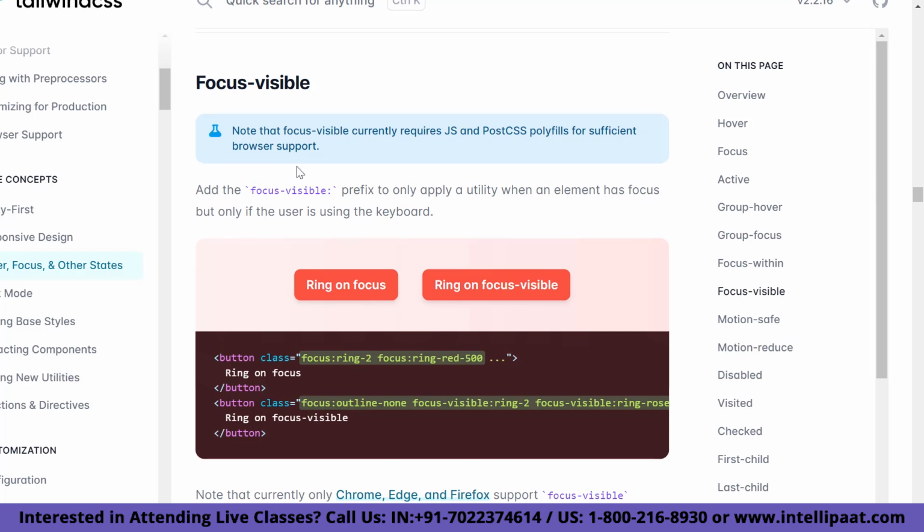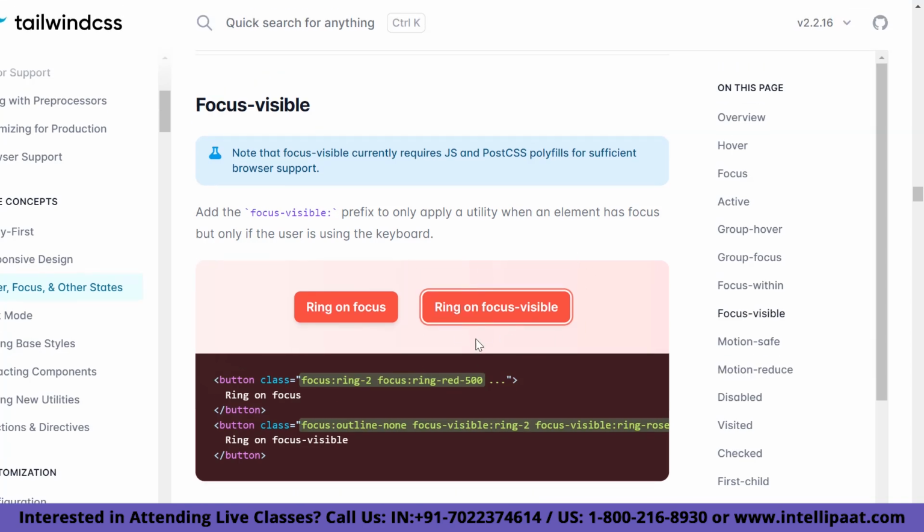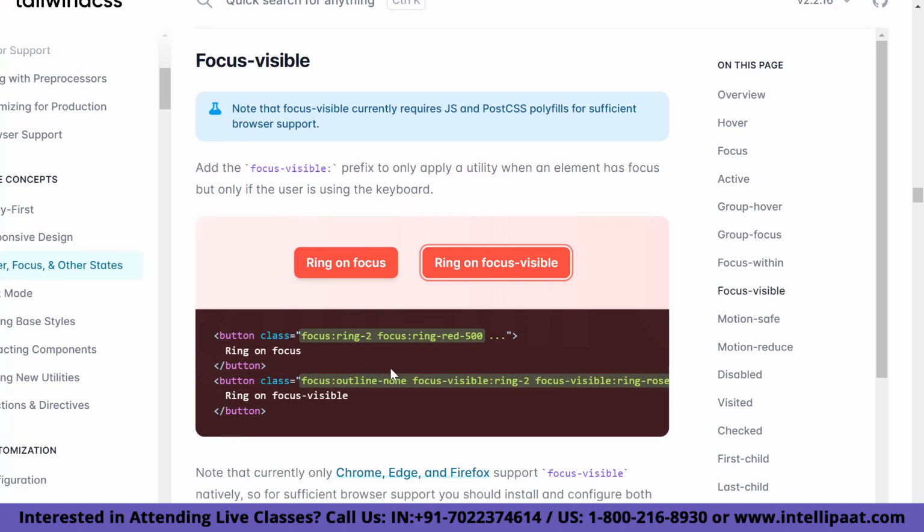Now by adding the focus-visible prefix, it can apply a utility when an element has focus, but only if the user is using a keyboard. Suppose I say something like this. Now I'm just clicking by mouse, and when I click by mouse it is not showing anything. Whenever I'm typing or entering with a keyboard, only then is the focus-visible being applied.